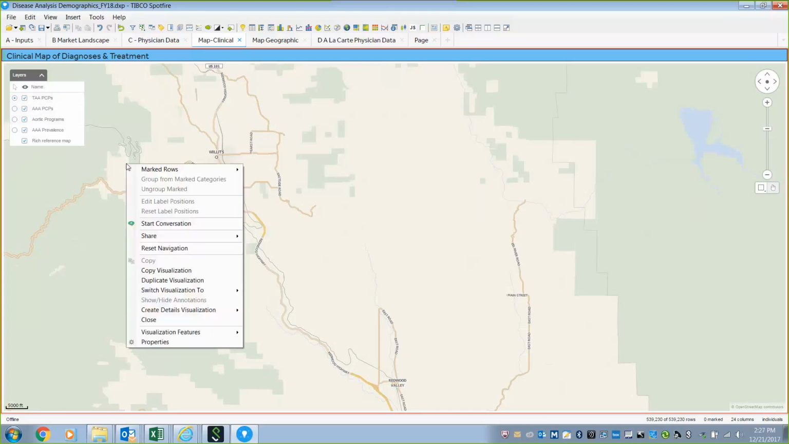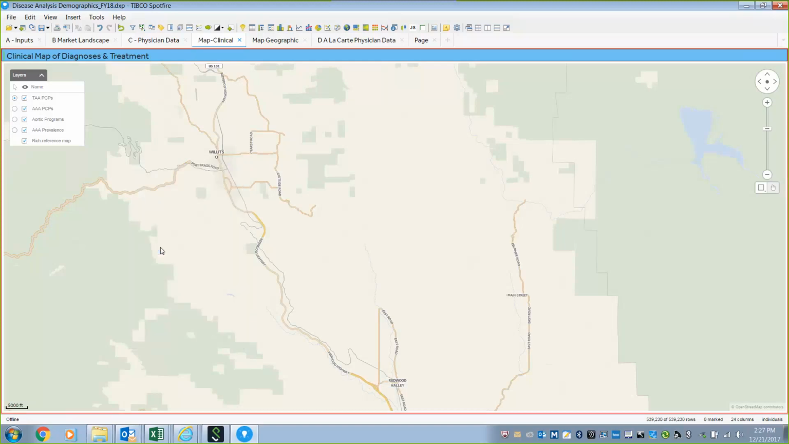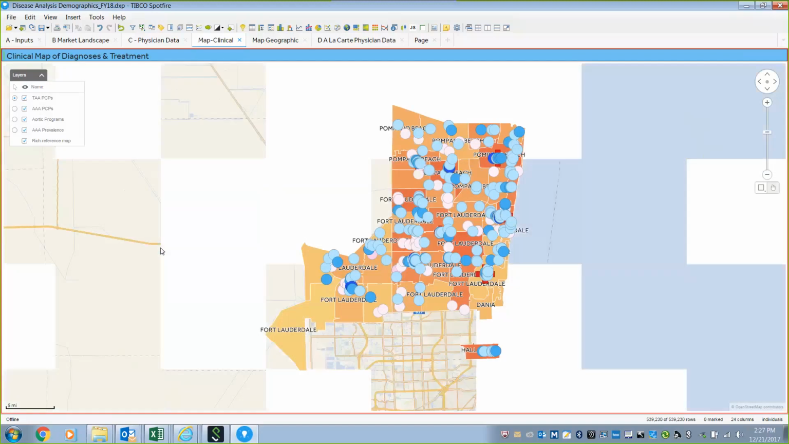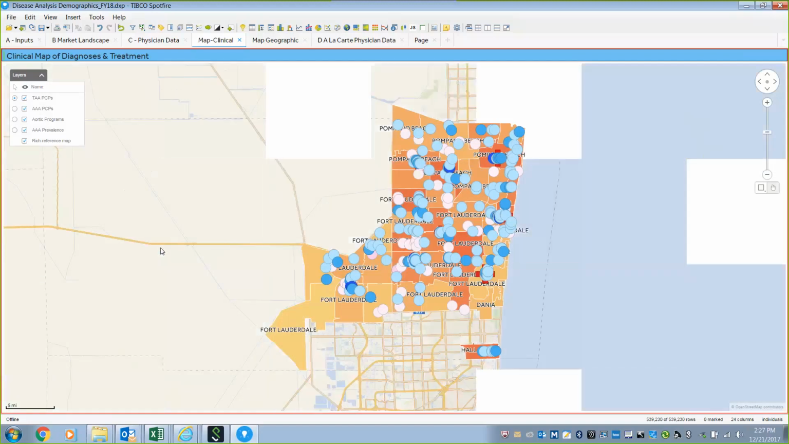So first, I'm just going to right-click on the map and choose Reset Navigation. The reason I'm doing that is because whatever the inputs are in tab A, whatever city or county I picked, the map doesn't know to go there until I reset it. Reset navigation. Okay, apparently what I picked was Florida. And again, this is the clinical map, and so you're seeing a lot of different data points. And again, we want to clean this up before we show it to anyone.